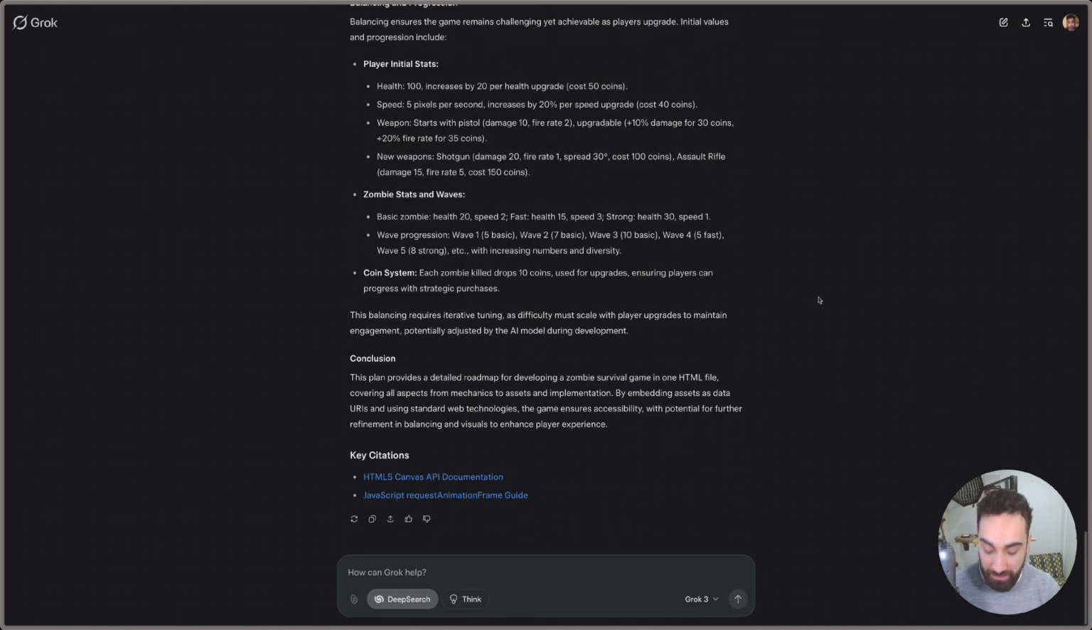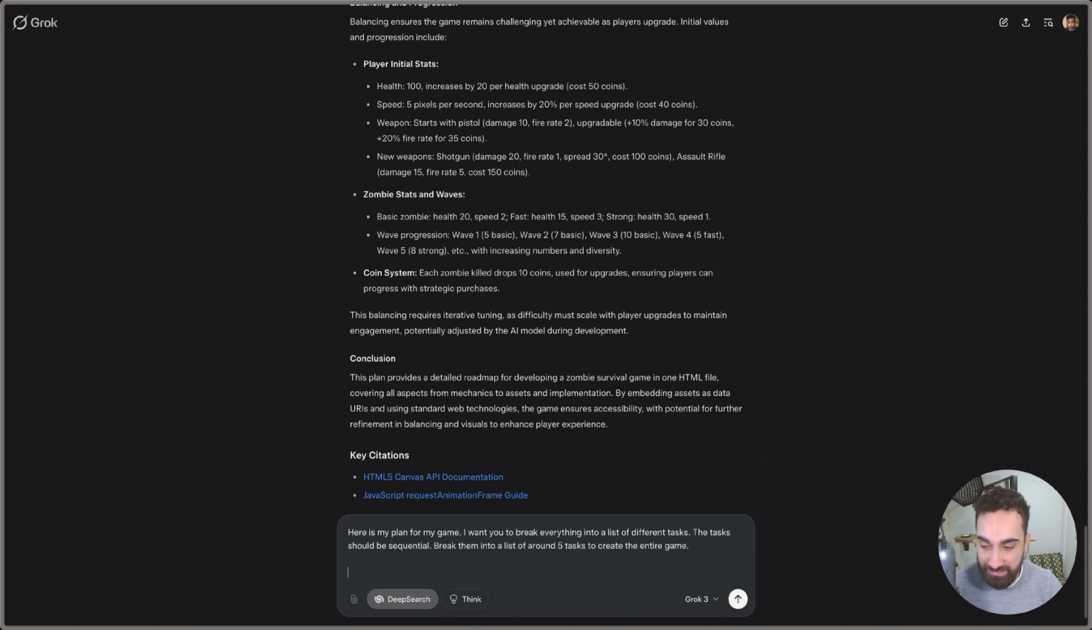Now that you have your plan, you want to write, here is my plan for my game. I want you to break everything into a list of different tasks. The tasks should be sequential. Break them into a list of around 5 tasks to create the entire game. Now you want to paste your entire plan inside the prompt.